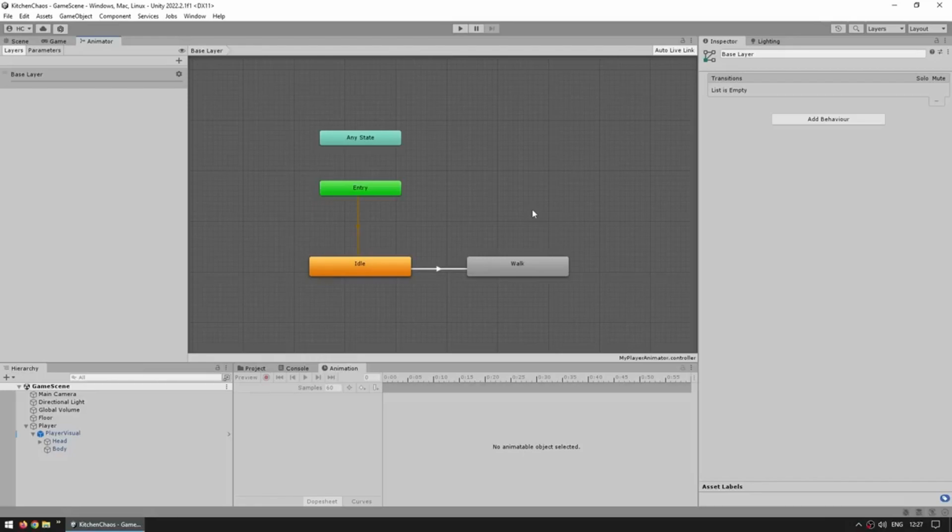We want the walk animation to only play when the character is walking, and when it stops, we want it to go back into the idle animation. Now for that, we need to use animator parameters. So back in our animator, on the top left corner, we see something called layers.